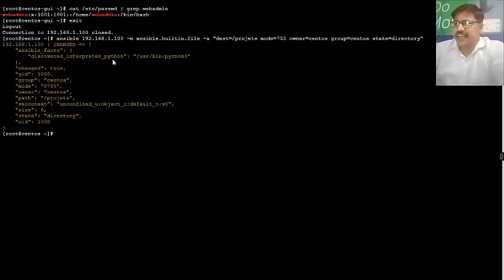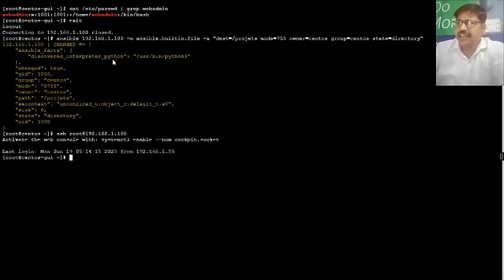So again, I am going to log in using SSH, where I can prove it with ls -l and grep projects. So here it shows nothing. So I am going to ls -l over the slash. Okay.